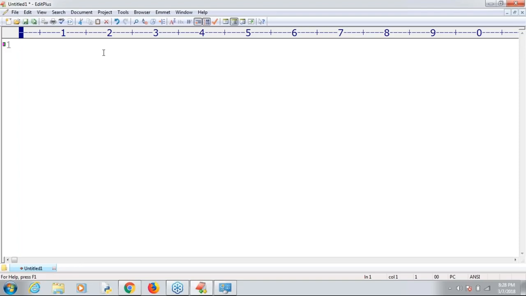Sir, when should we go for the list concept? If you want to represent a group of individual objects as a single entity, where insertion order is preserved and duplicates are allowed, then we should go for list. Are you getting it?